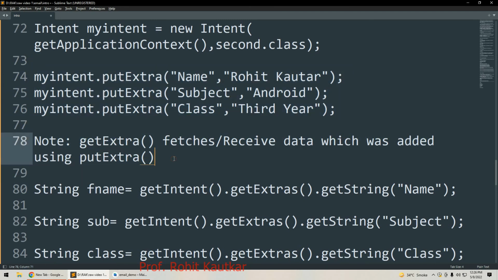Now how to collect data? For that I am going to create one string variable, let's say f name, and within this f name we are going to retrieve the first data that has the key value name. How am I going to do that? Get intent dot get extra, and as I have passed string data over here, I am using the get string method. And what is the key value with which I have sent my data? That is name. So specify the key value here. This will retrieve the first data, that is name, and store it in f name.